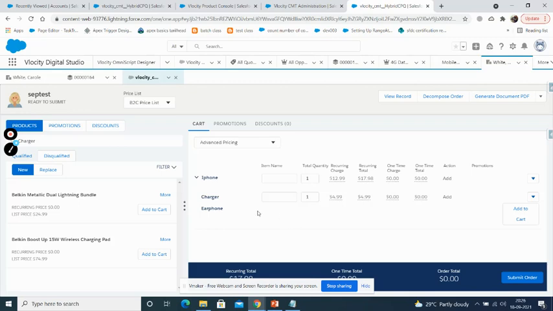In my next video, I'll go to another action related to products, how to do the different actions in products inside of Velocity CPQ.